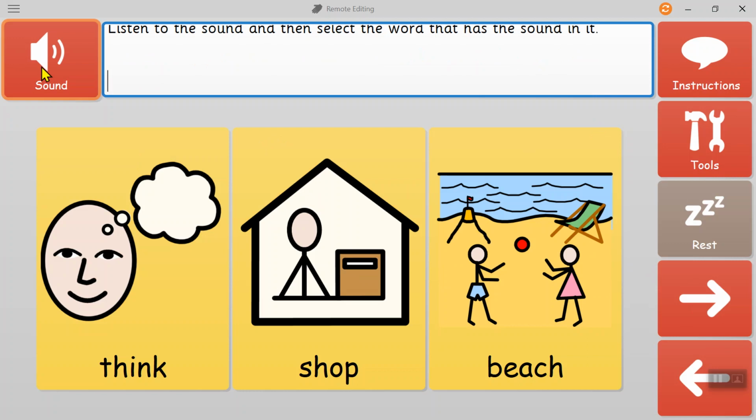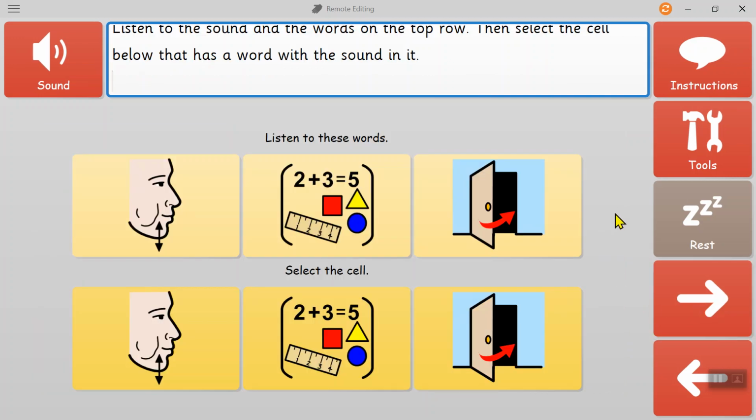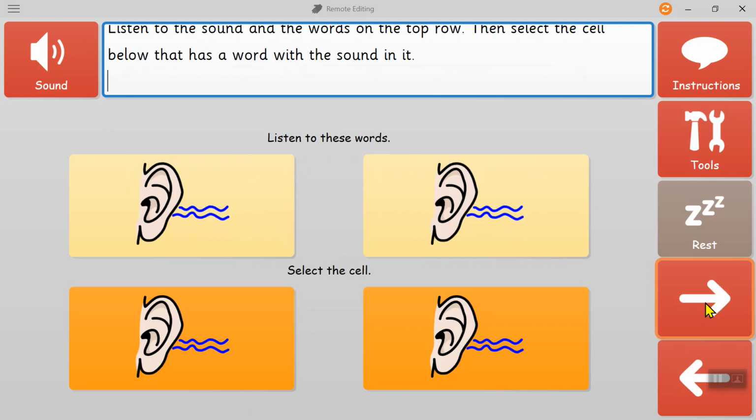Here you need to listen to the sound and then you select the word that has the sound in it. So shh. So I'm looking for shop. So it's testing their understanding of that sound within words as well. And that repeats. And then I'm listening to the sound here. I'm going to listen to the words here. Math. Shut. And then I'm going to select the word that has that sound in it. Shut. And that repeats with other sounds.